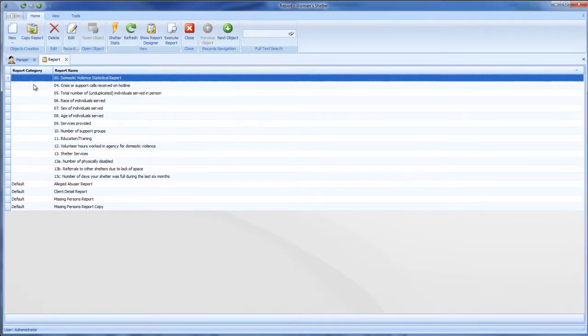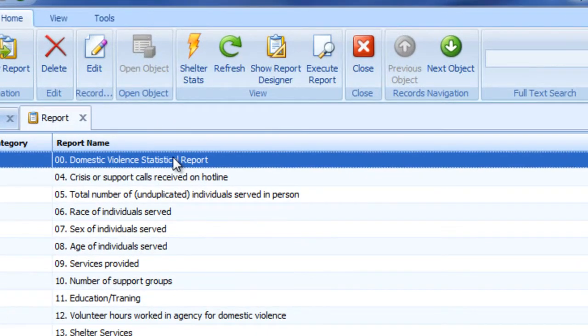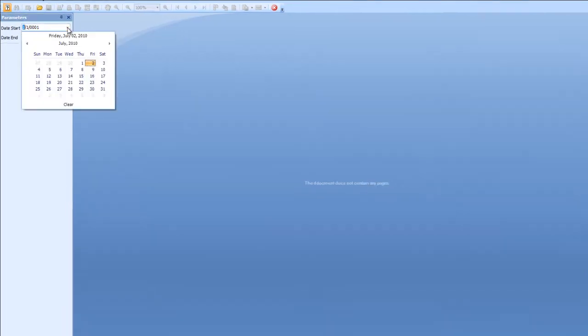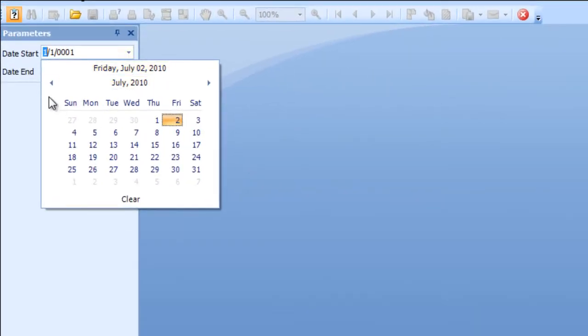Now that we know where the data is entered, we are ready to run the report. From the report module, we select the correct report, in this case the Domestic Violence Statistical Report, and then click Execute Report or double-click the report name. We are then asked to select the desired date range to run for this report. We will select the entire month of June and then submit the report to be generated.